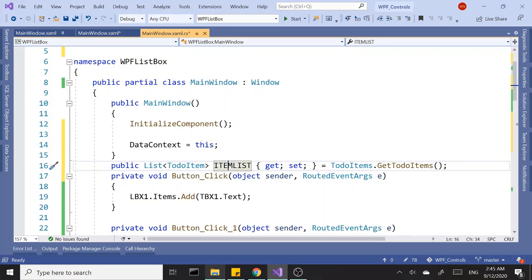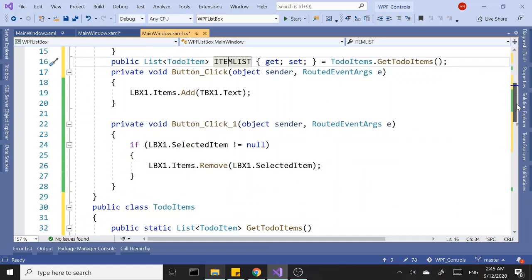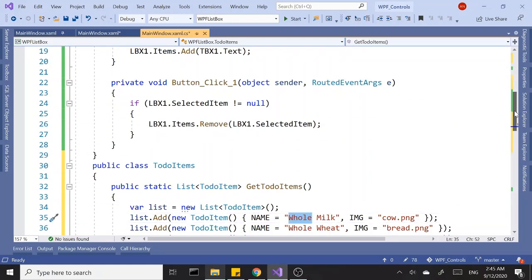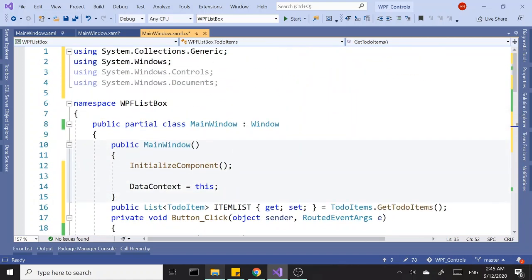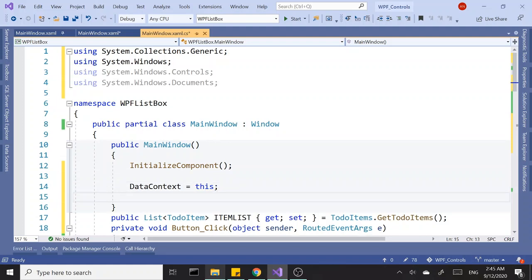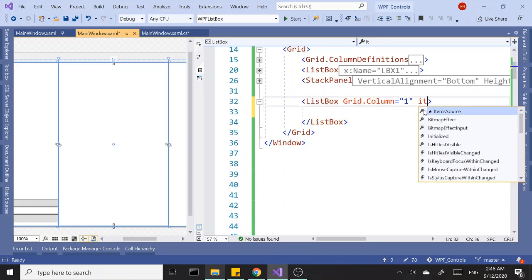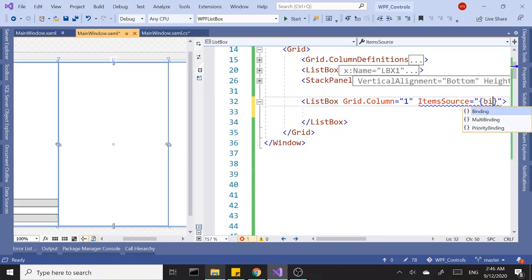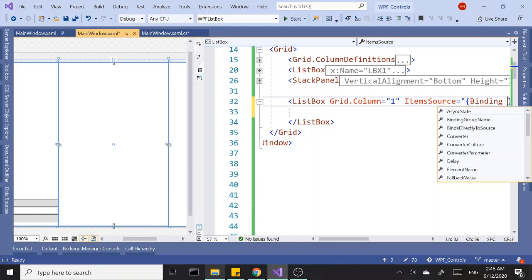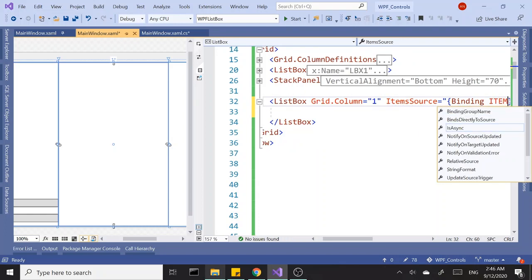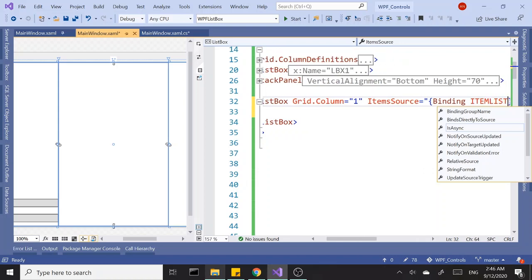So I should be able to bind to this list, which is getting the items from the class down below here. Okay, let's try that out. So if I go to my ListBox, or actually I can set the data source here, but then I need to give a name to my ListBox. So let's go ahead and do it here. So ItemsSource, I should be able to bind to ItemList.